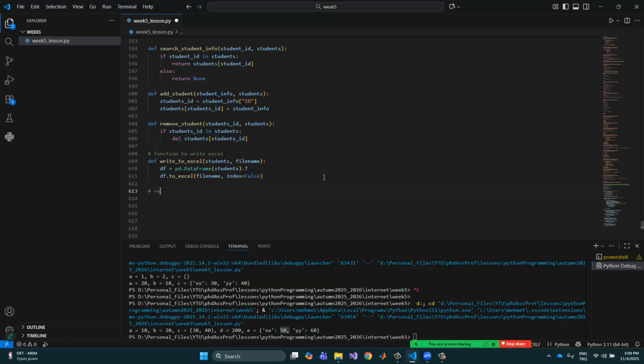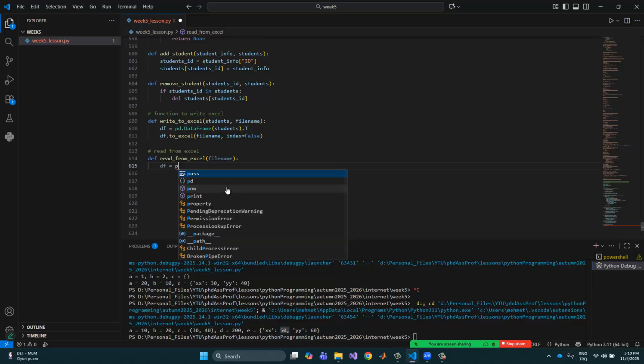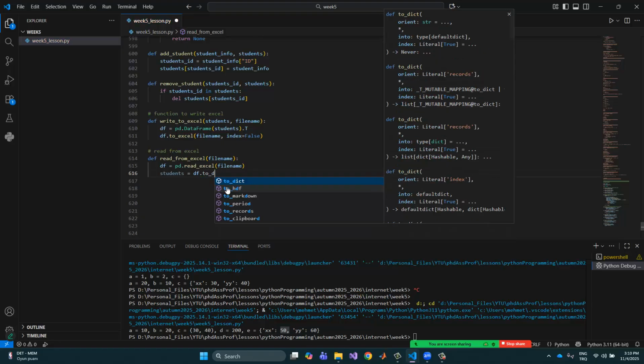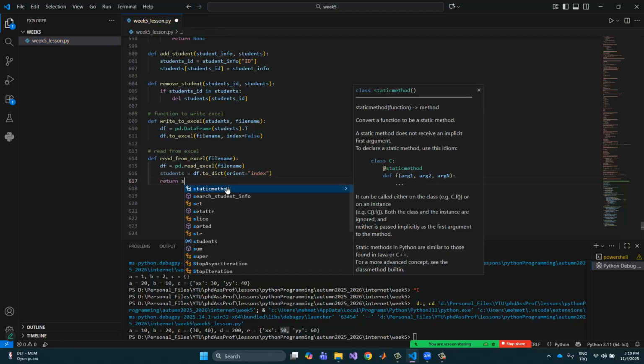And also the read from Excel function can be written just like this one, read from Excel, and we should give the file name as a parameter in here, and df which equals pd read Excel with the file name. Okay, and students df to dict, this one, with orient equals to index. Okay, and we can return the students.